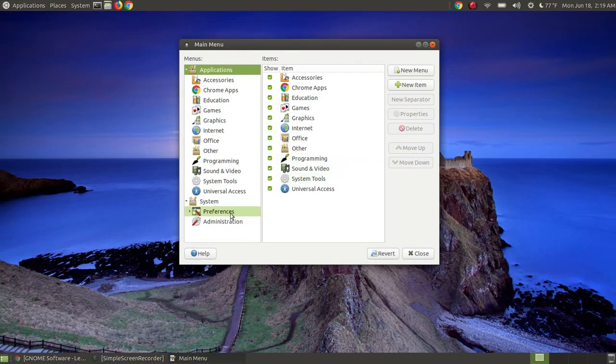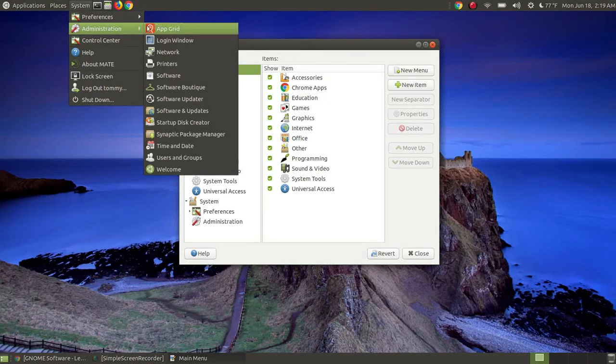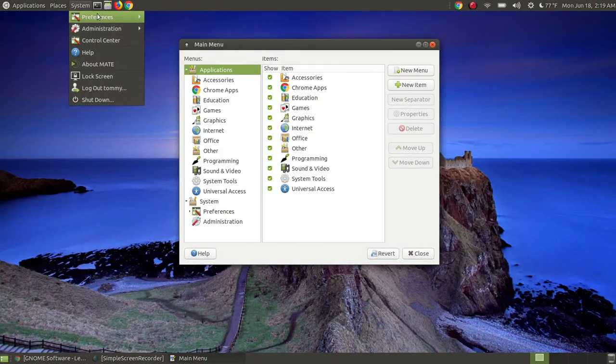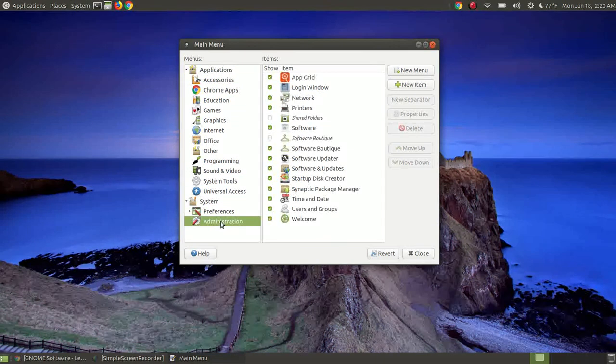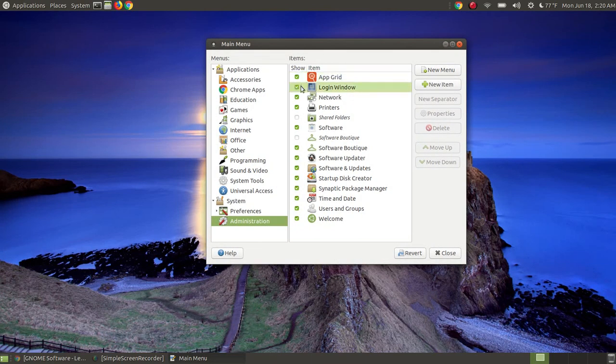So to start with, you want to place the icon of software, which is your Gnome Software Center, in this location. So you're going to go under System and you're going to click Administration. Now if you look here, every one of these that are shown, you can hide something by unchecking the checkbox and it will no longer show up in your menu.